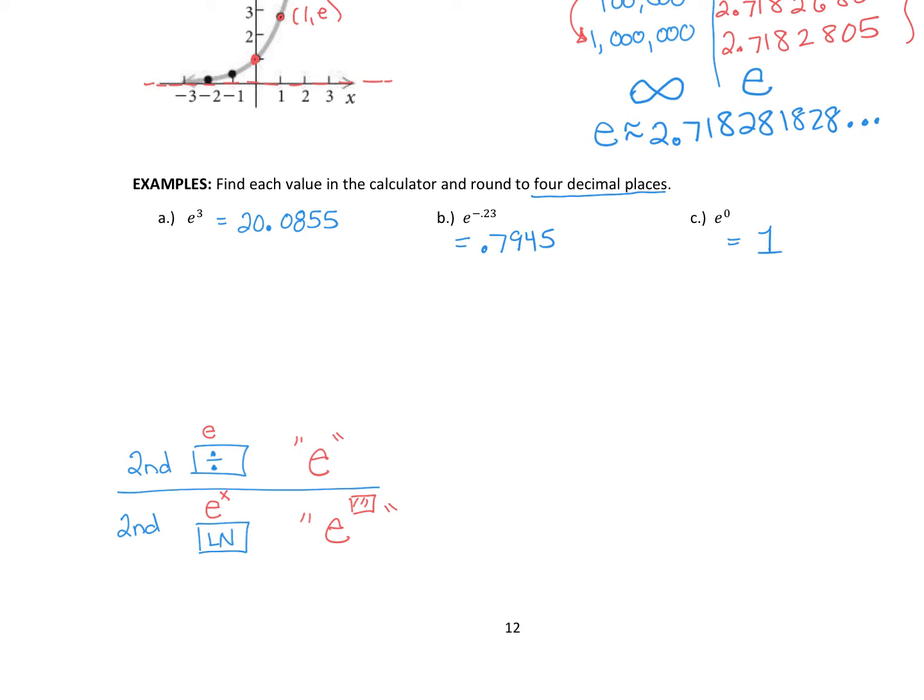So hopefully you got those values there. Remember, anything to the 0 power is 1, so that one should have been easy and no calculator required, but certainly you can use your calculator to do that.